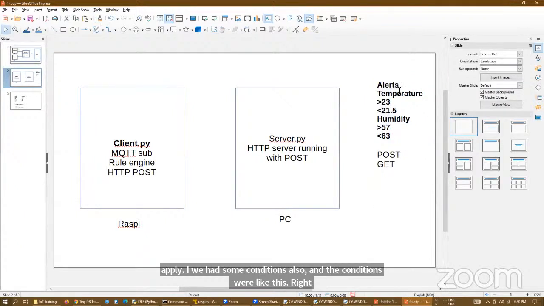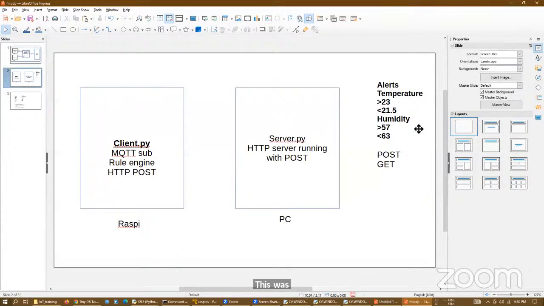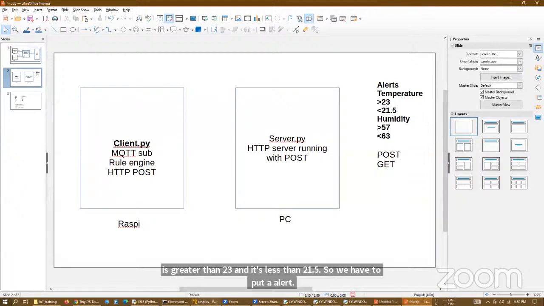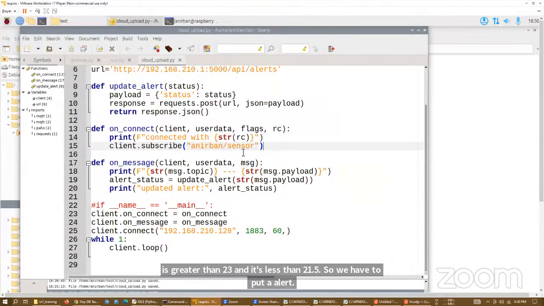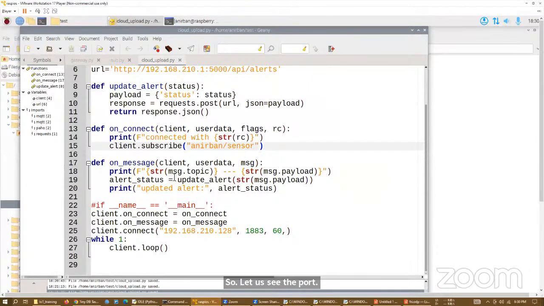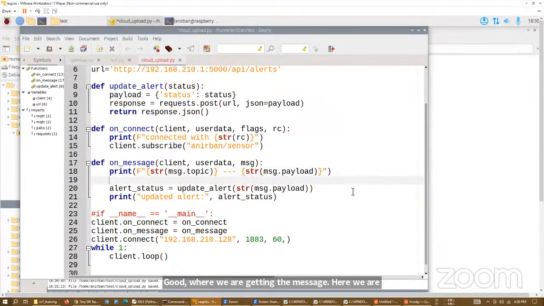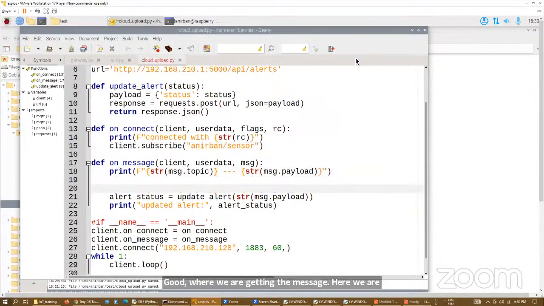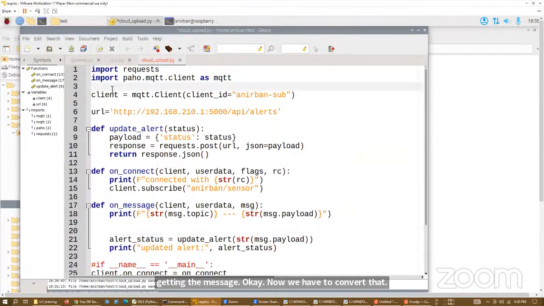This was the condition. Temperature should be greater than 23. Sorry. Temperature should be, no, what did I put? The temperature is greater than 23 and is less than 21.5. We have to put an alert. So let us see the code. Where we are getting the message. Here we are getting the message. Okay. Now we have to convert it. We have to write a JSON.